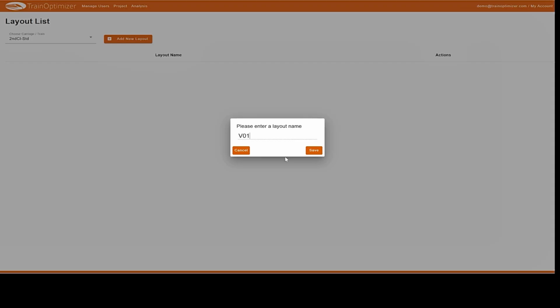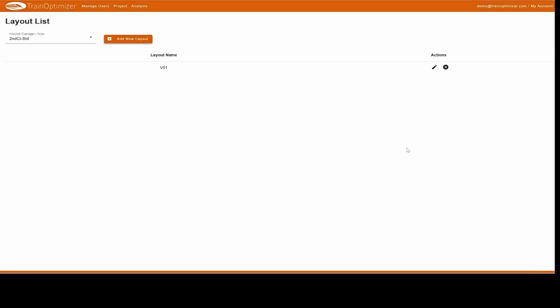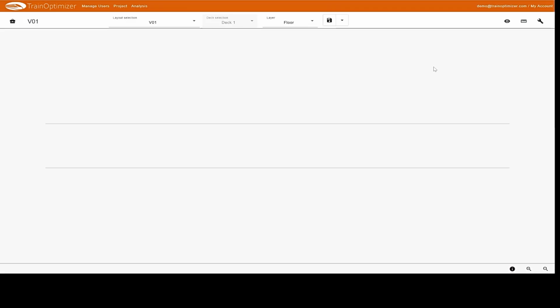The layout is now defined by clicking Save. You can delete the layout or the specific layout again by clicking X. We can now edit the layout using the pencil icon. Here you can see the floor plan of the layout. A carriage body that is currently still completely empty. You can now edit it using the following functions.